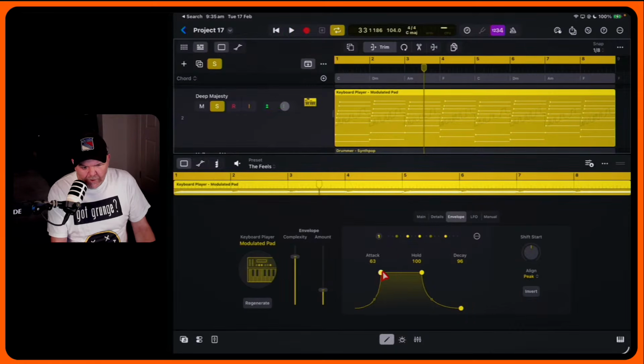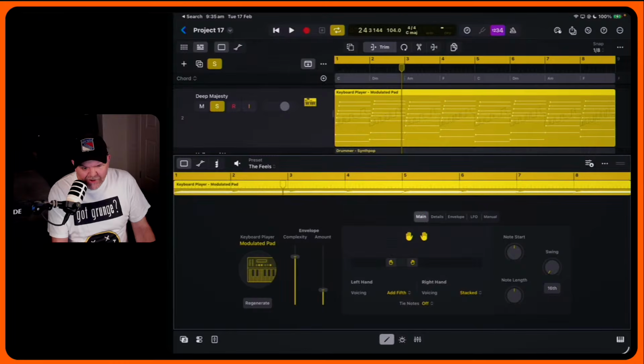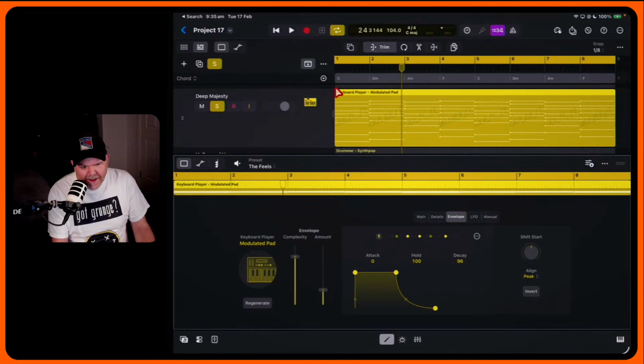Or what if we want a really fast attack? We want it to hit straight away, right? We just want it to go ba-na-ba. And if you're hearing that they're not all attacking, don't forget that we also have a strum effect on here. So if we turn off the strum effect and everything's going at the same time, your envelope's going to actually sound a bit more like it should.